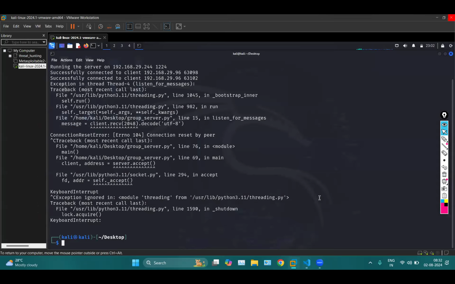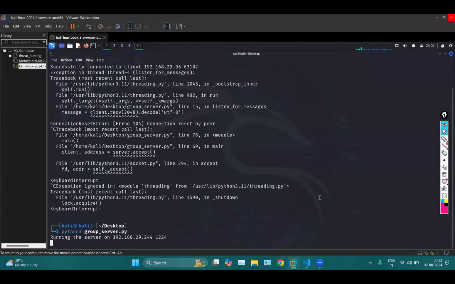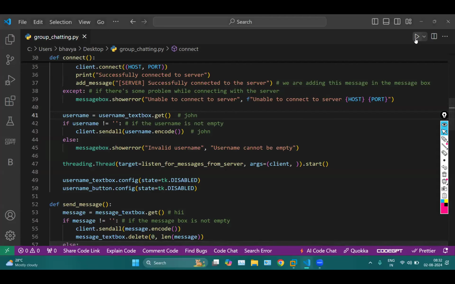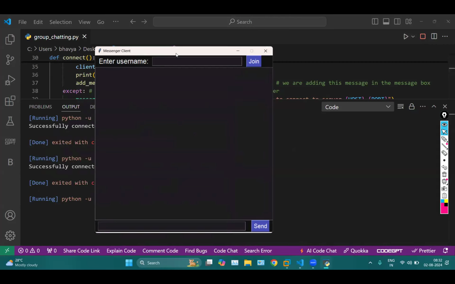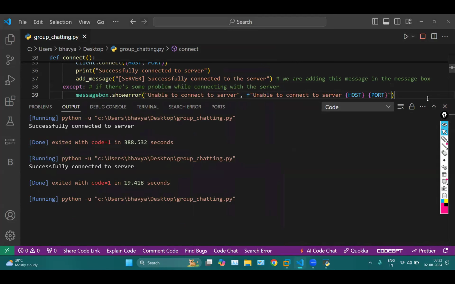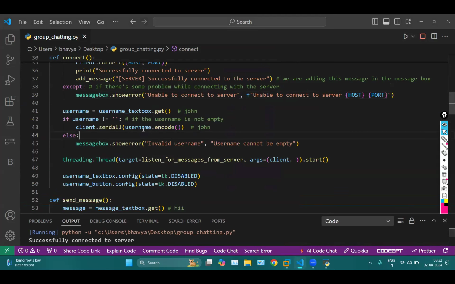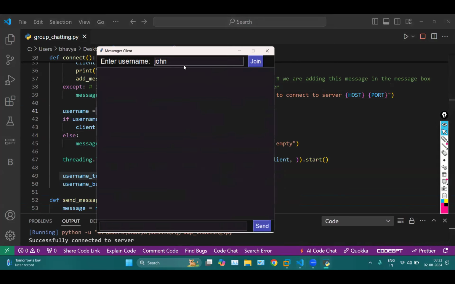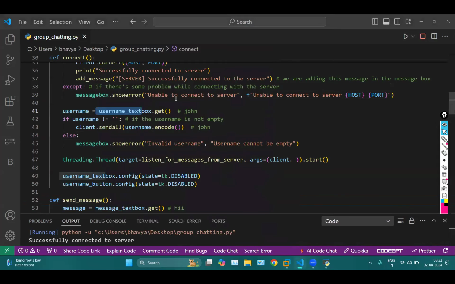Okay, for example, if I run this code again, if I run this line, see, once I add a username here, let's say John. So we have to take this username from here. So here we're getting the username. Actually, we're getting the username from this text box. So username dot text box, which is this text box dot get.